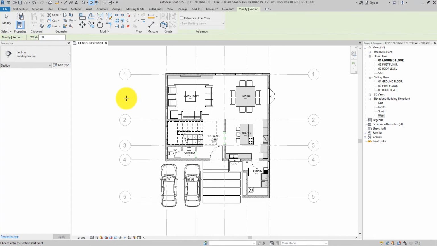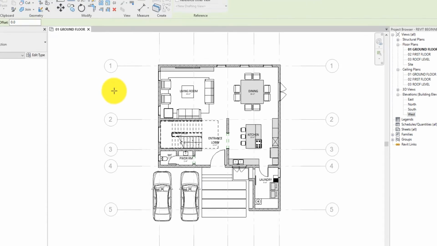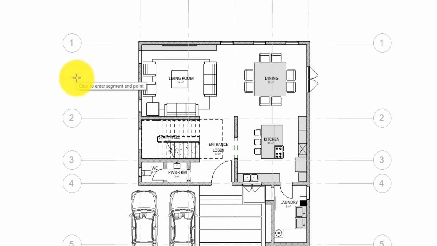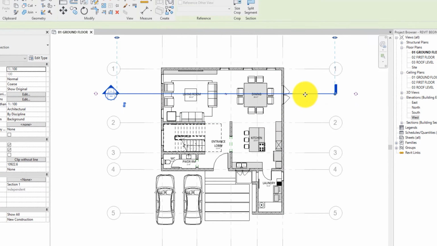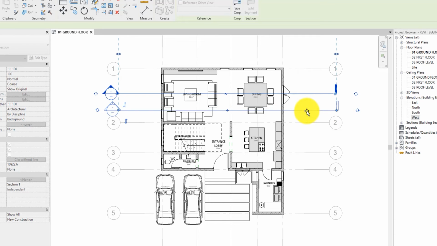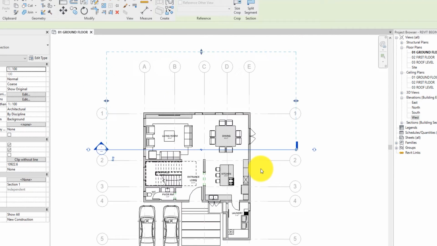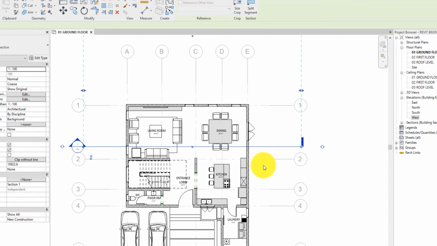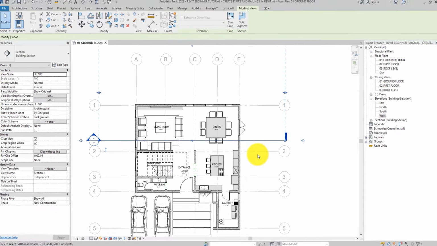So moving on. Click to define the starting point of the section line. When you move the cursor, the section mark displays and you can click a second point when you get to the desired location that you want to create the section line, okay, to create the section view of the building. All right, and that's how you create a section. Okay, now there are things I'd like to show you about the section line.